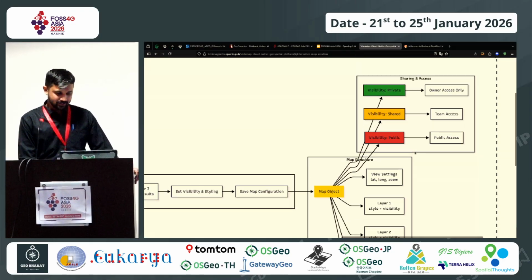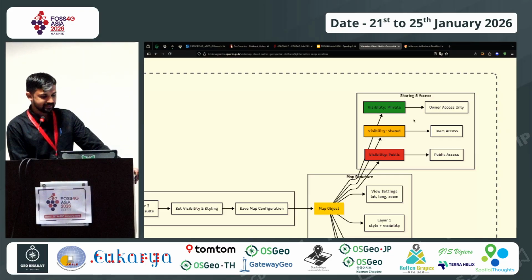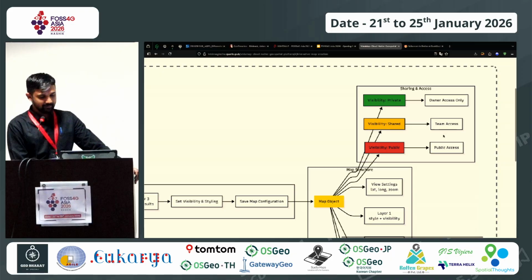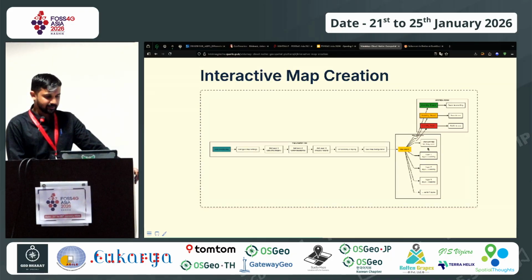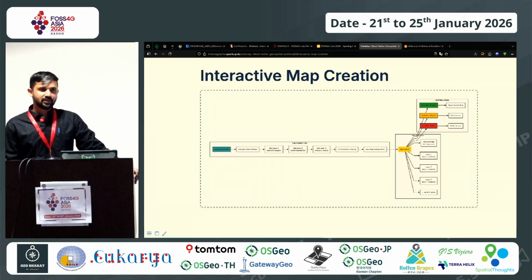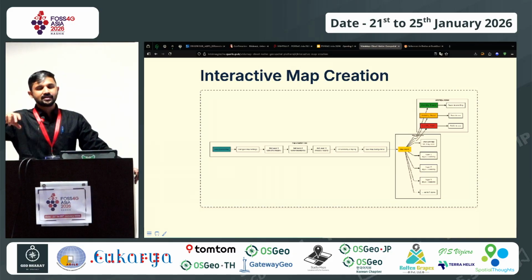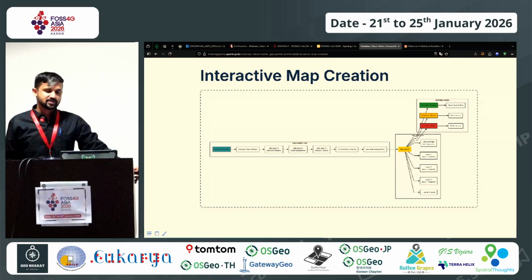So you can select whether you want to keep this private, so owner only accesses it. You can make it shared, so it's team accessible, and the next is public, which is available to the public. Now, during this, one of the major problems that we wanted to solve is how can I expose my data, or how can I expose my map with the maximum security that is possible.